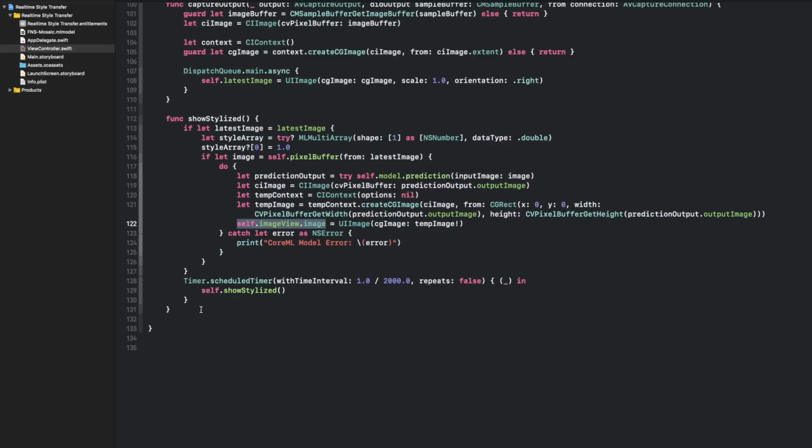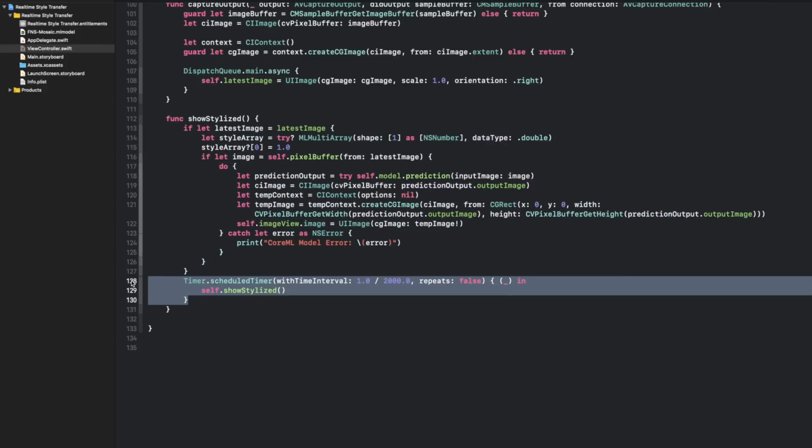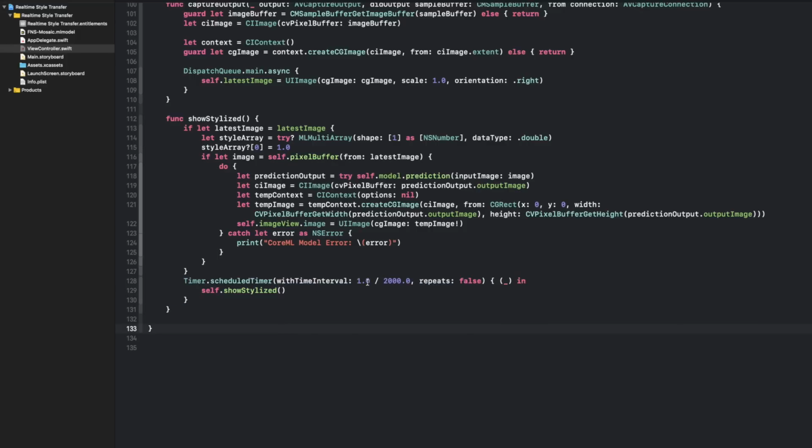Of course, from there, though, we also need to make sure that the stylized image continuously updates with new camera frames. So I put a little bit of a delay, more specifically a delay of 2/1000th of a second. And after that delay, I call this function over again. It's going to go ahead and show the new stylized image, and then a 2/1000th of a second later, it'll go ahead and do that again.